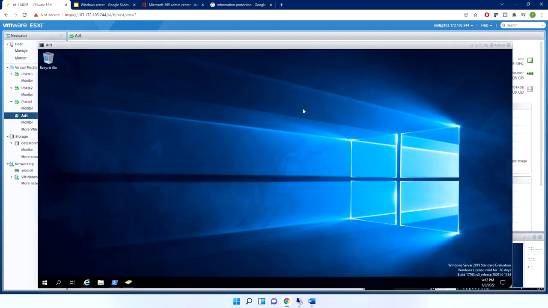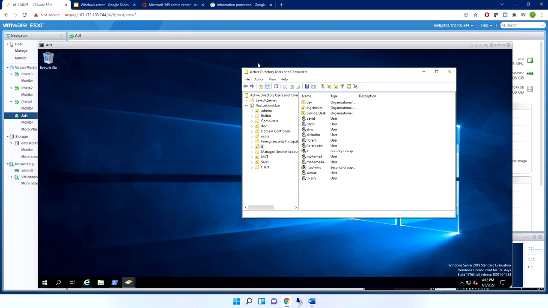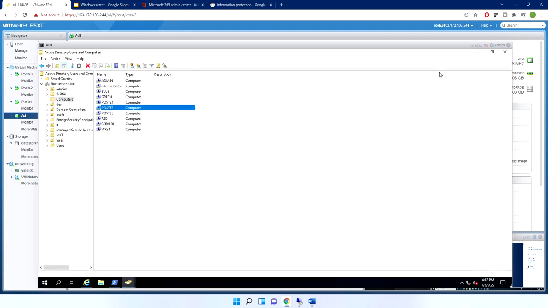Okay, and here I have my server manager, and here I have my OU. If I show you here in computers, I have my poste 2. For the first example, normally you don't put your computer here.